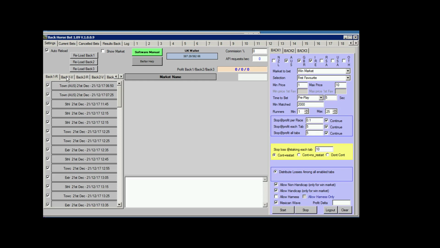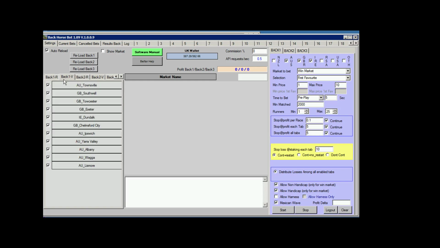However, for example, if I just click on venue, this shows all the venues that tab 1 covers, because tab 1, if we look over here, is ticked for Australia, Great Britain and Ireland, so it brings up all the races that will be covered today. Now, say you didn't want to bet Chelmsford City here, you would untick that. If you untick that, then don't have auto reload ticked, because when it reloads again, it will reload Chelmsford.